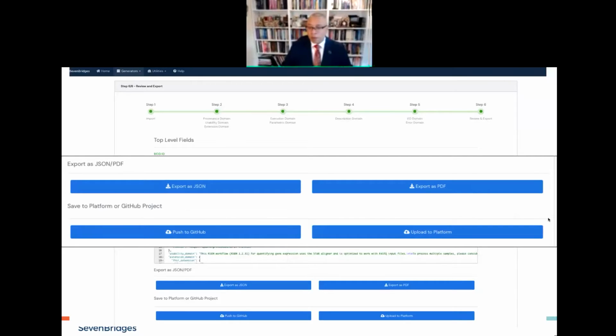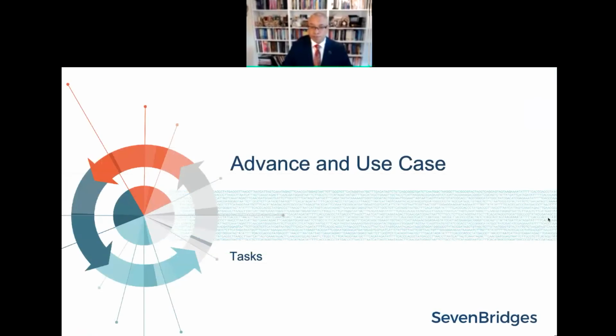We thought a lot about how we make this information available, so we can make the BCO available as a JSON object, or export it as a PDF. I'll show that in a minute. We can upload it to one of our platforms, or we can push to GitHub. Like I mentioned before, we really believe the GitHub link will be very useful, especially for collaborations.